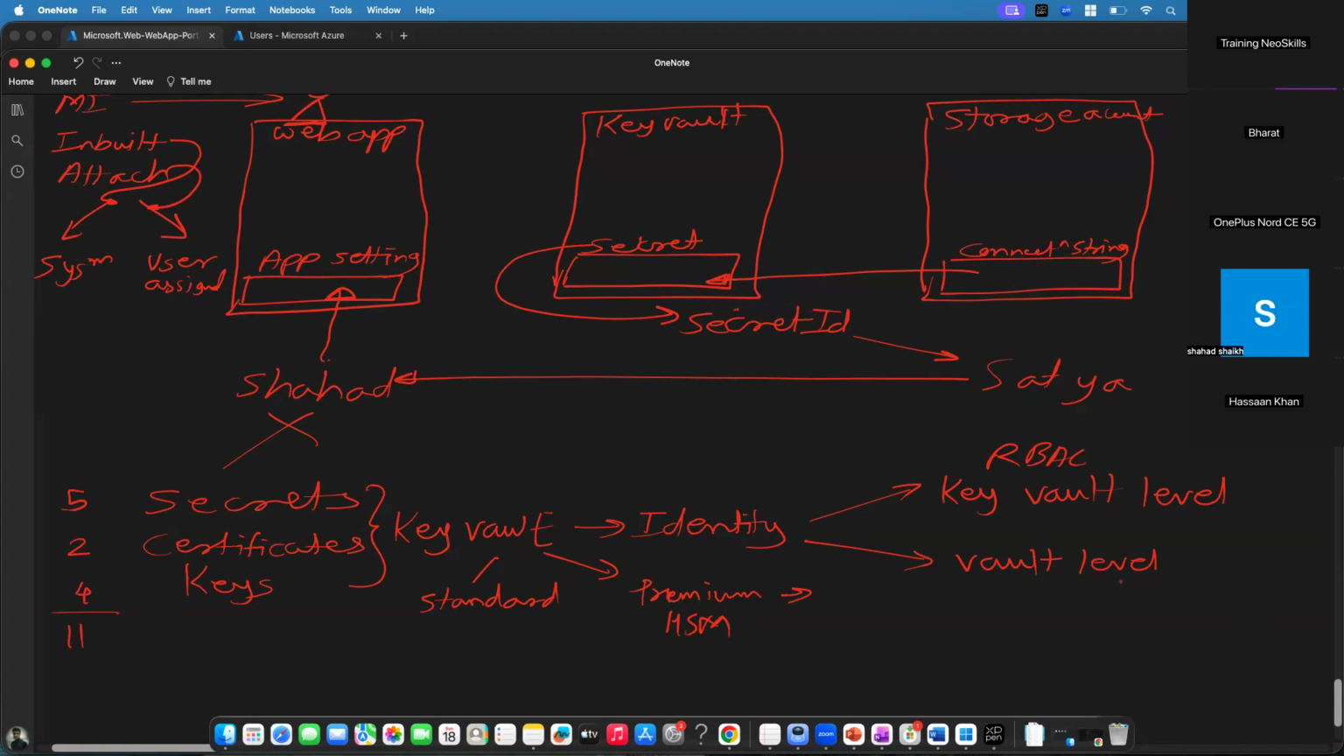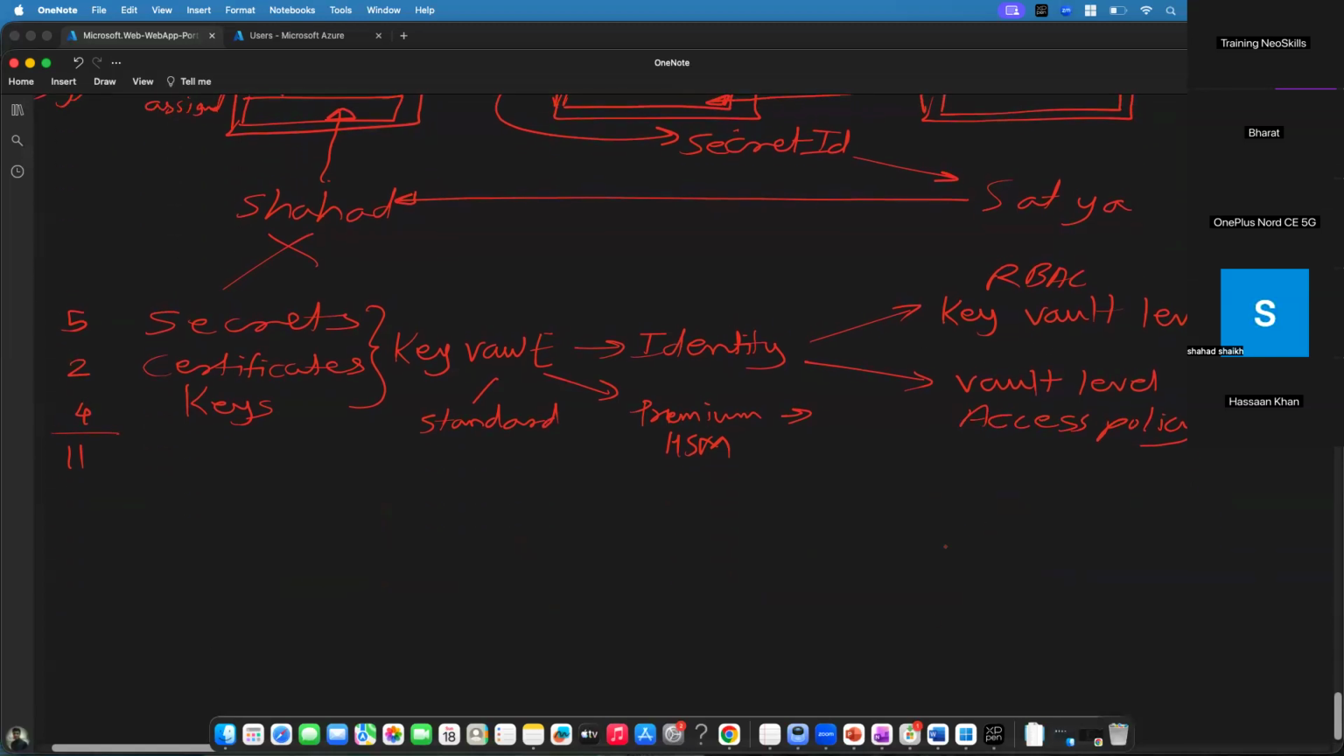So this is called access policies. Whenever you are creating the key vault, you will get two options, whether you want to go for RBAC or whether you want to go for the access policy, right? So understand these differences.